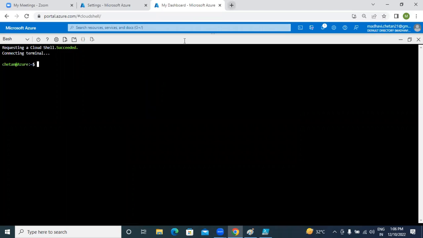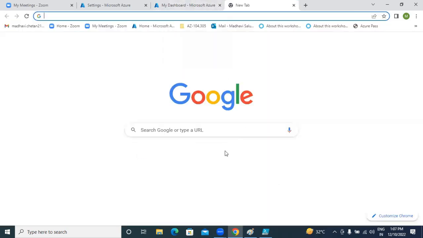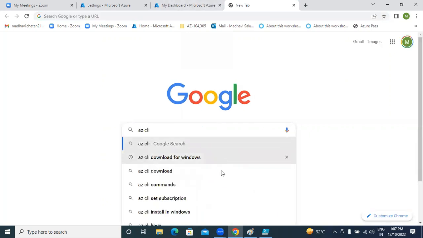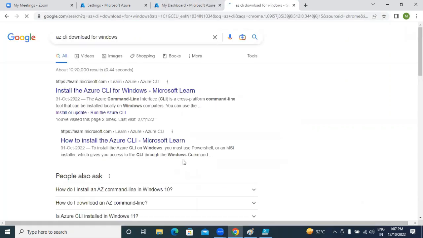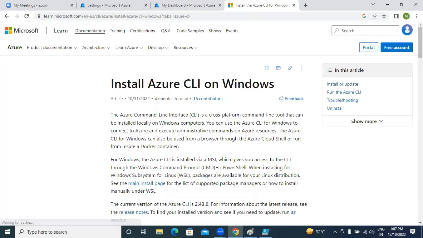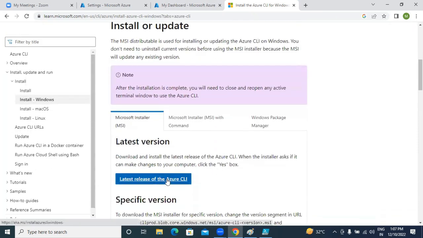So in order to use it on your laptop or on your local machine, first of all, you need to install AZCLI. Maybe you are using Mac OS or Linux or anything. You need to install the CLI on your laptop. See here, the latest version.